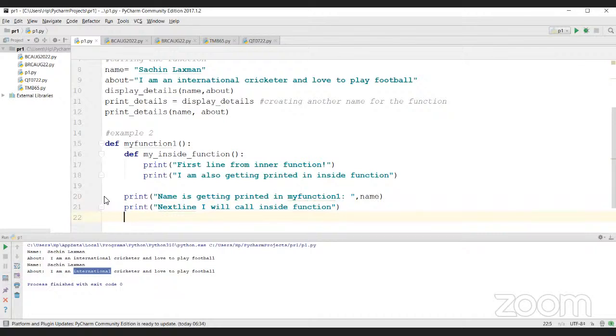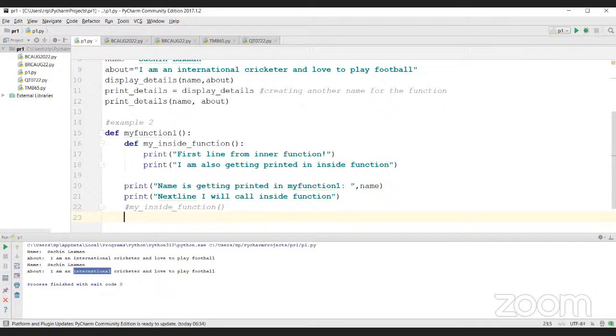And I'll call this the inside function. What do you call? You simply call my inside function, isn't it? That's it. For now, I will not call this. And I'll say print last line.